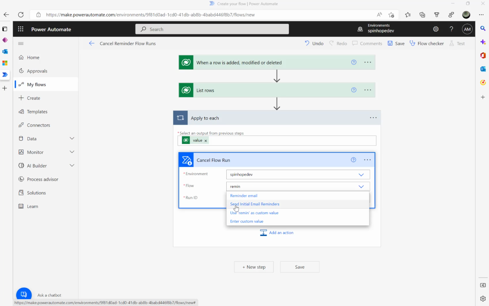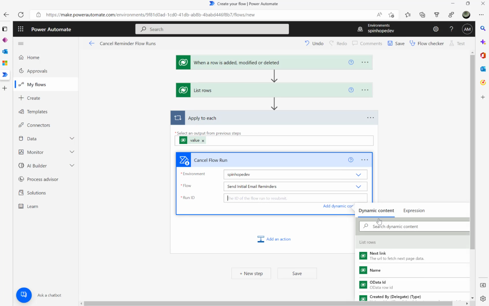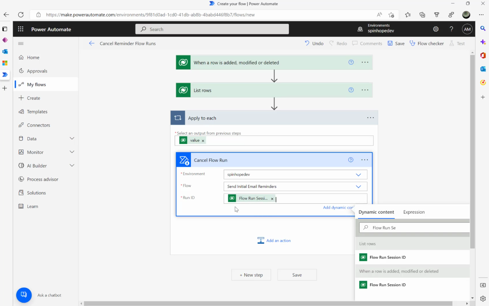Here we go. Send initial email reminders. Oops, I selected the wrong one there. Send initial reminder emails. Then the run ID. So the run ID is coming from the flow run session ID. See that? So this is very important. That is coming from this previous step. So this is where it's going to cancel that existing run.